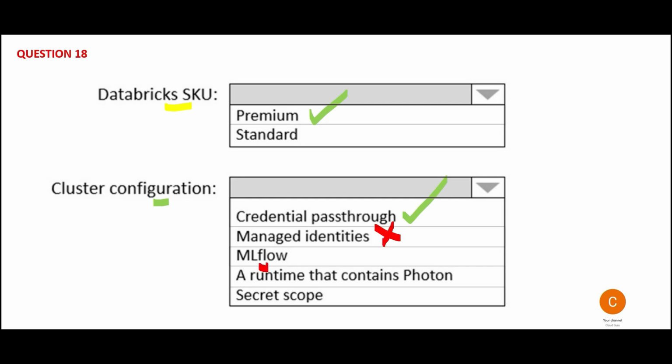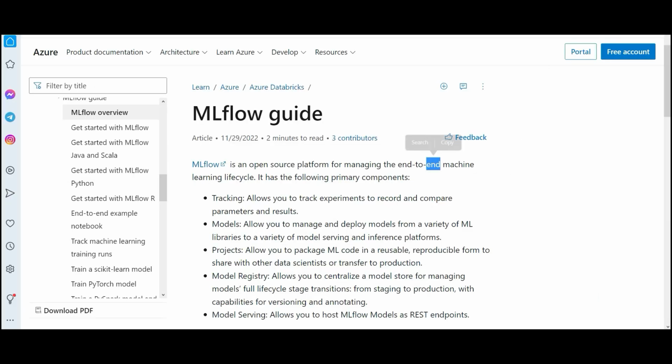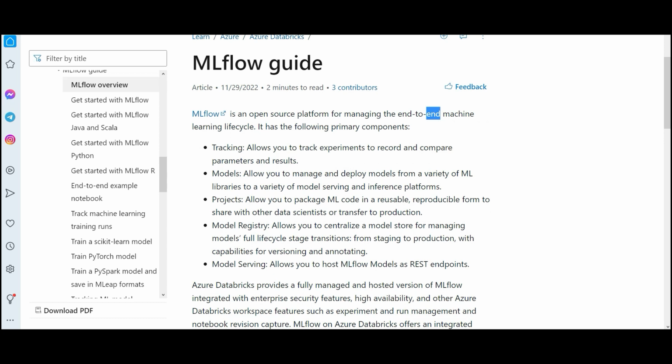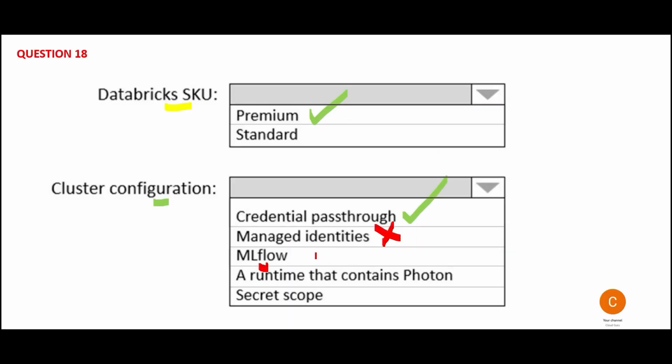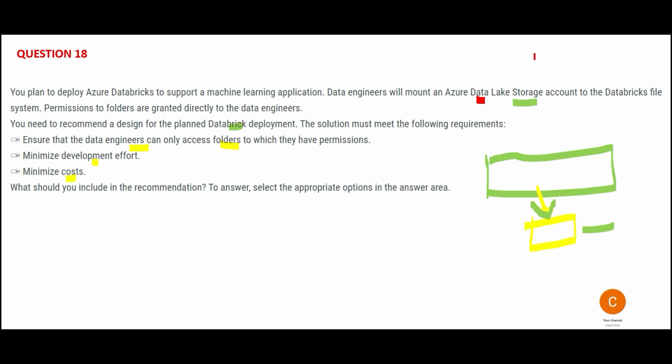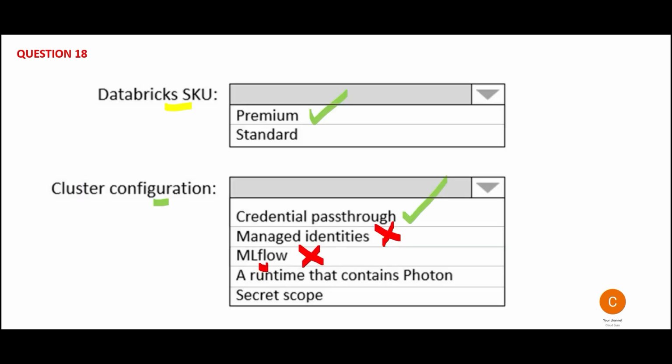Let us look at MLflow. If you want to manage the end-to-end machine learning lifecycle, then you use it. You can do tracking, modeling, create projects, model registry, model serving, and so on. But the use case is primarily machine learning and AI. This question does not talk anything about machine learning. It is only giving you simple use cases like permissions, reduce development effort, reduce cost. So if you use MLflow, your cost will increase, and it is not even required here.